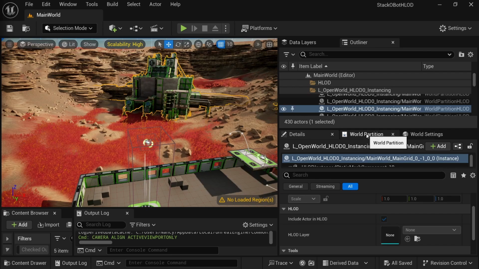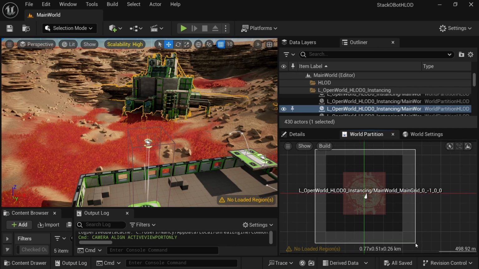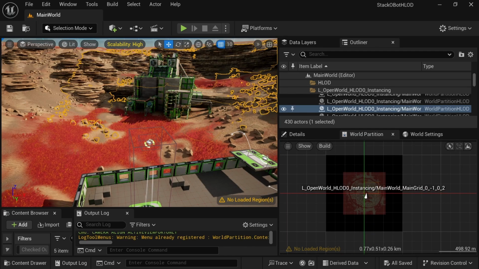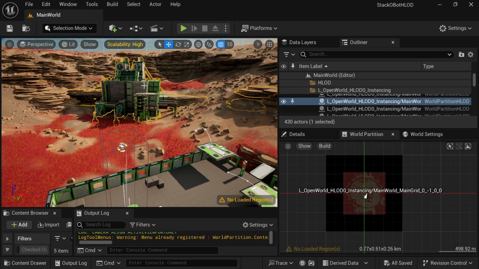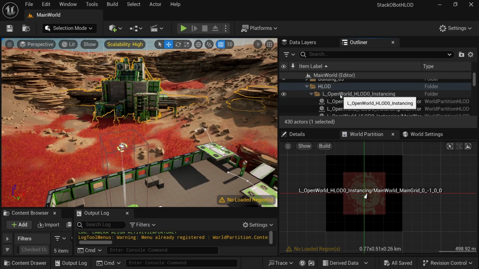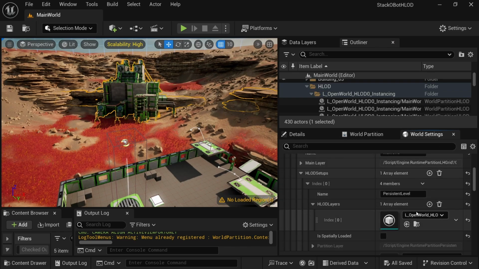Okay, so after generating your HLODs, you'll see that even with nothing loaded, you'll see the actors. So those are actually your HLODs. So if you go to your outliner, you'll see all the HLODs in that layer under a folder of the name of the HLOD layer. So if you go to your world setting, you'll see that this name matches that.